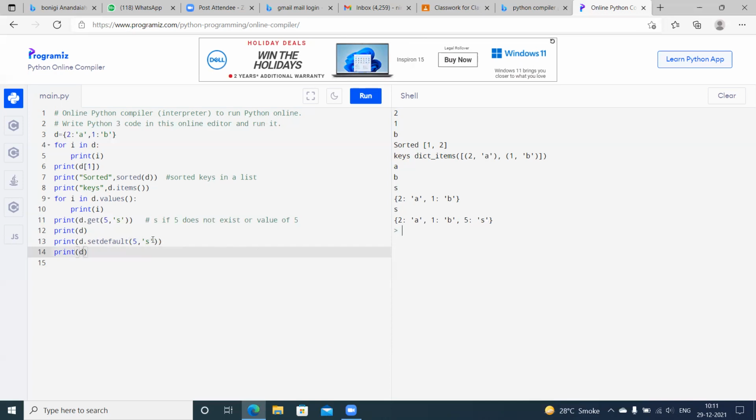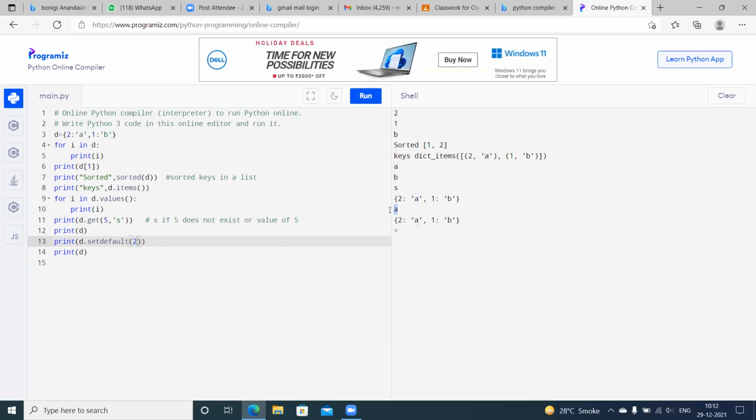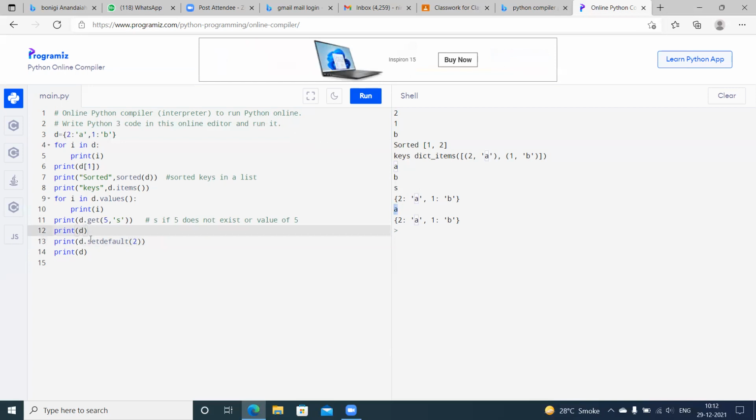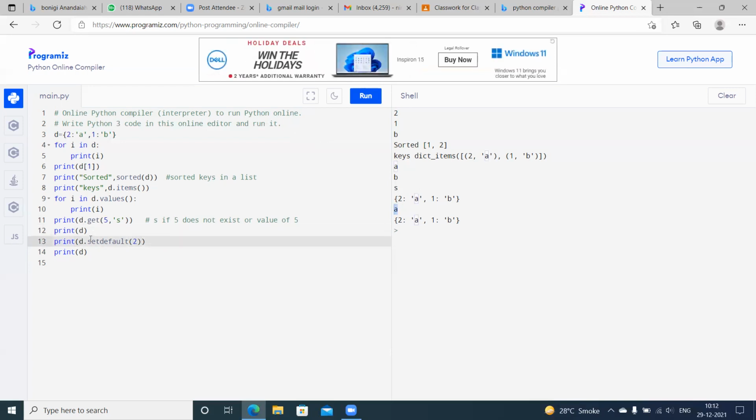Clear? If I pass this 2, what will it do? It will just display the value of key 2, which is 'a'. Okay? So basically get and setdefault, to which if you pass a valid key, will give the corresponding value. Clear? But with setdefault, if you are passing a key which does not exist, it will be inserted in the dictionary.